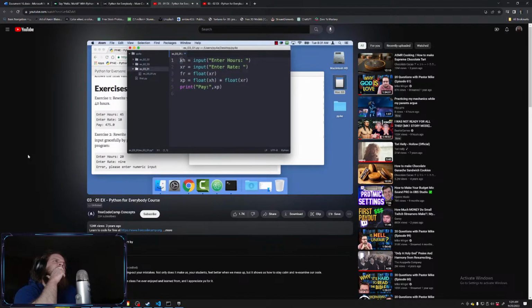Let me just call this SH for string hours and SR for string rate. And FR is for floating point rate, just so I can keep them straight in my head. SH is string hours, and so now I'm going to say floating point hours is equal to float of string hours. So we're turning them into numbers like we did. Now I can change this, so I am just saying FH times FR.